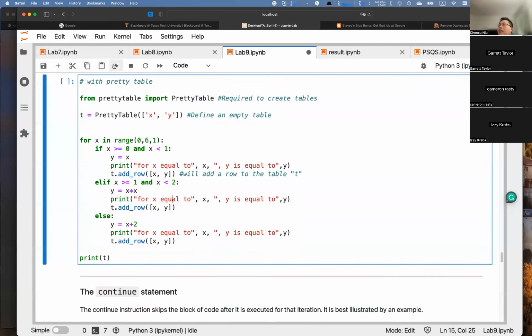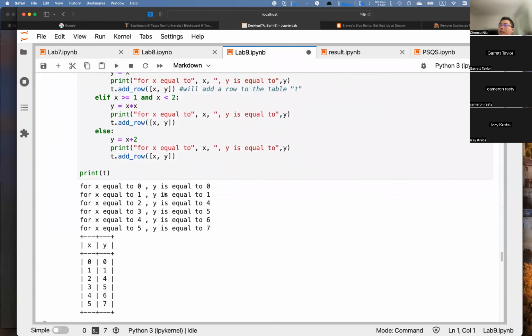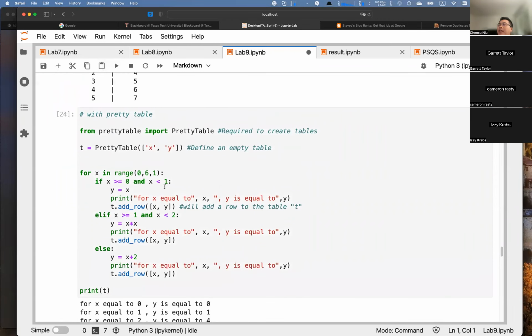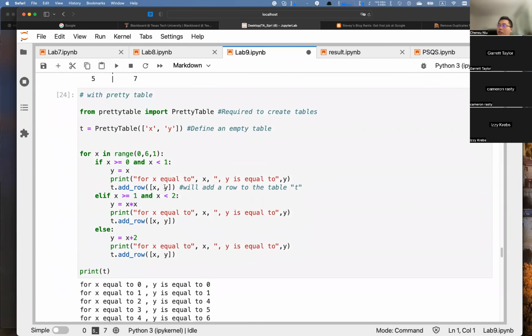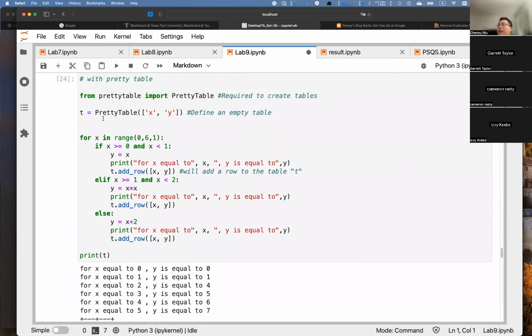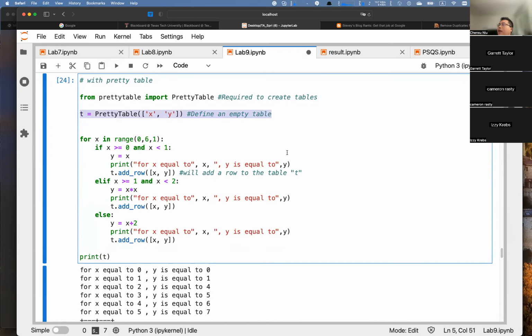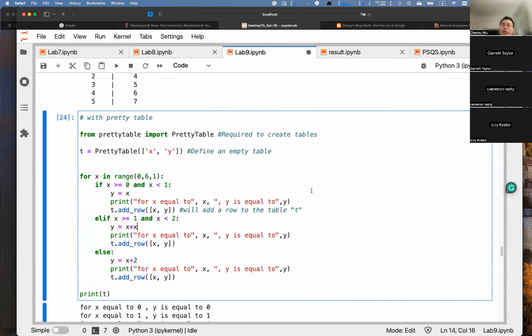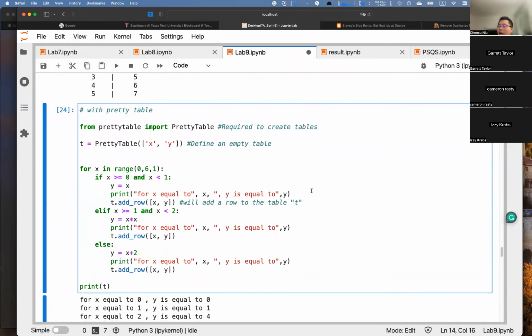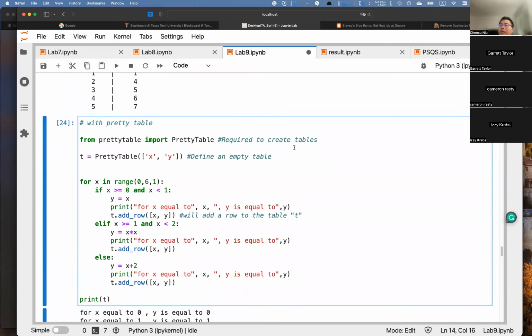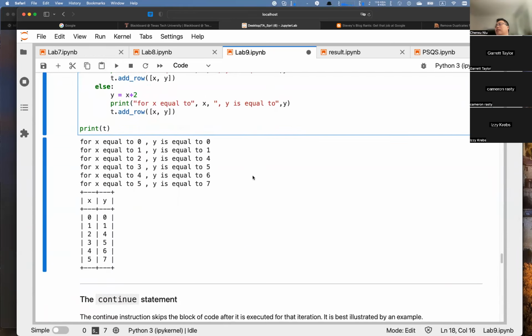You don't need to understand all of them because in next lab, in lab 10, we will learn the functions, how to write the functions, how to use the functions from some packages. Because here you need to define some empty table, you need to add some rows. It requires you to understand the structure of the functions, but not necessary in this class. Okay, so please install the pretty table package and run it. Show me the result. That's enough.